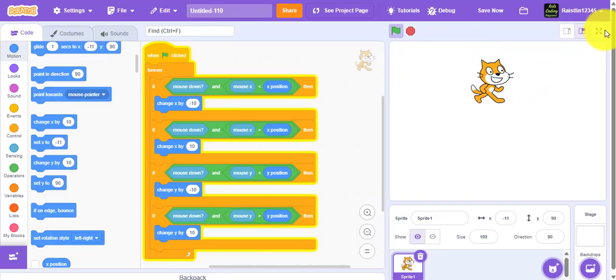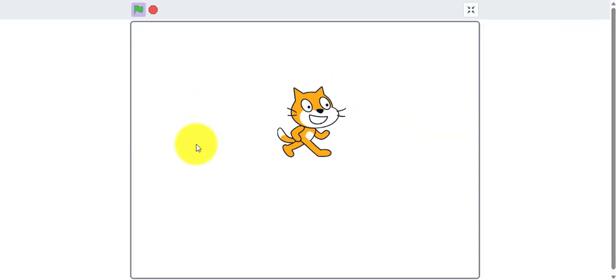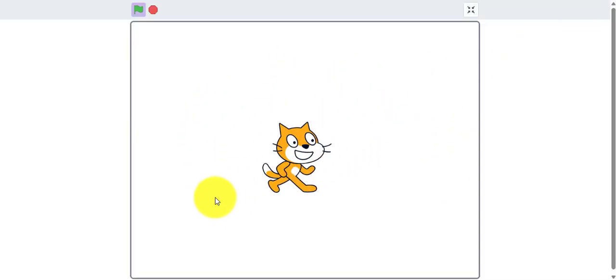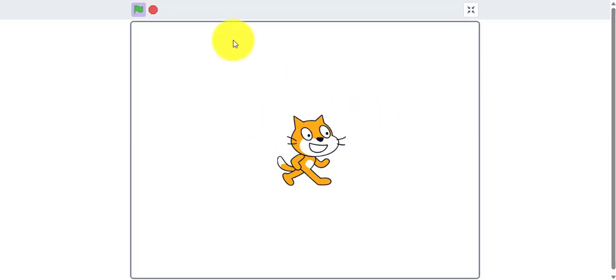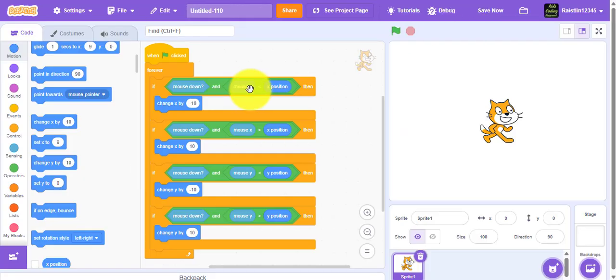That's pretty much it. Oh, let me go full screen actually, because I can drag it. As you can see, the Scratch Cat's moving wherever. So you can incorporate this script into your own projects, like your platformers and stuff, to make them mobile friendly.